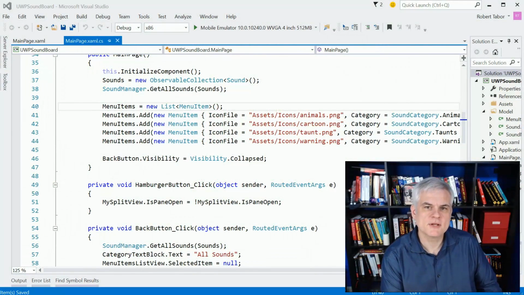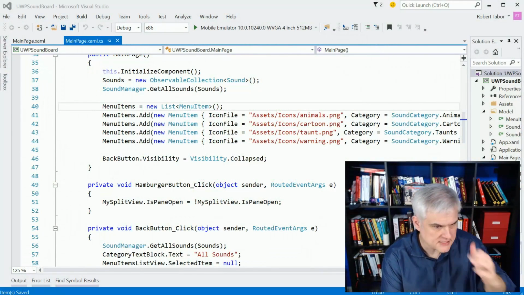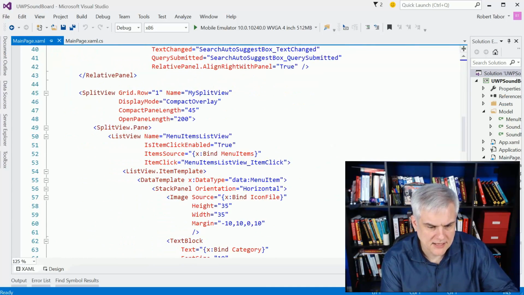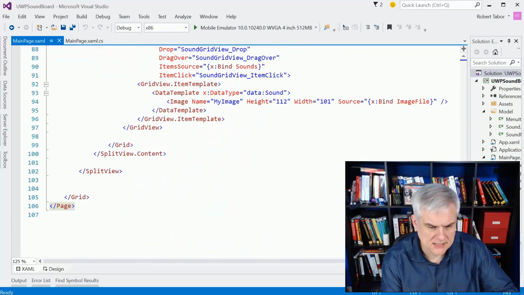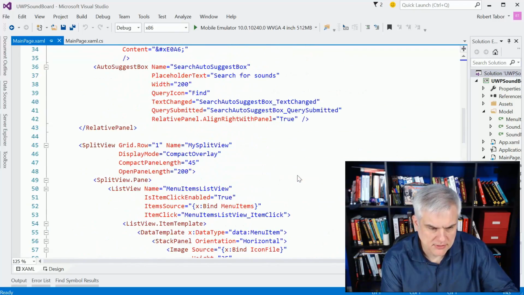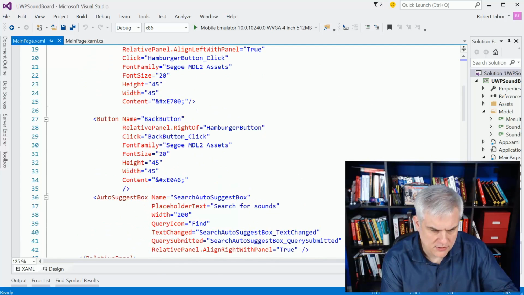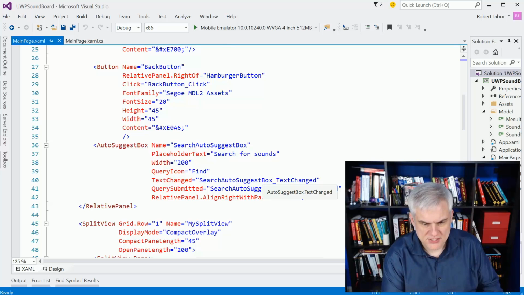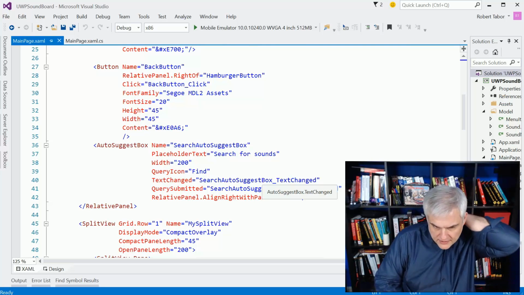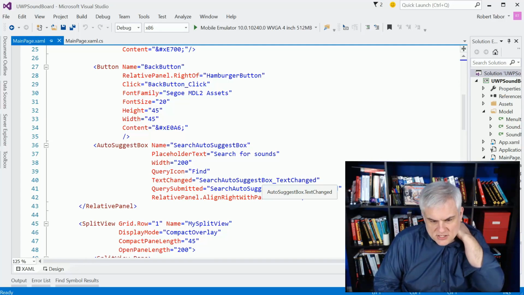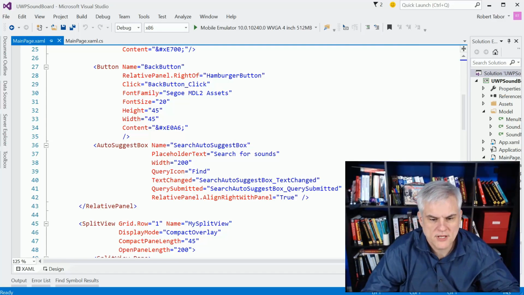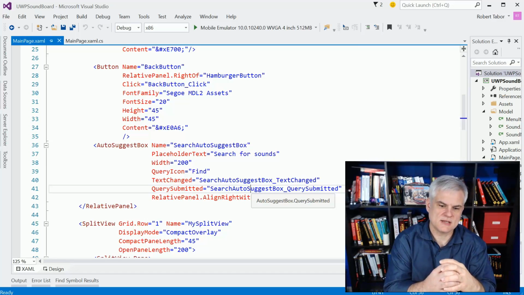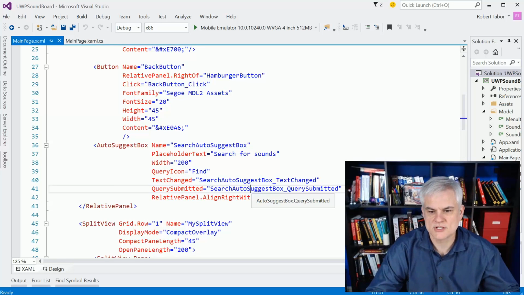Alright, so I think we're pretty much done here except for one little piece of functionality that I want to implement, and that was the auto suggest box. I wanted to be able to do searches, and then also when somebody submits the actual search, it would perform the query and refine down the items in the results to just those that match the criteria. So really just the name.